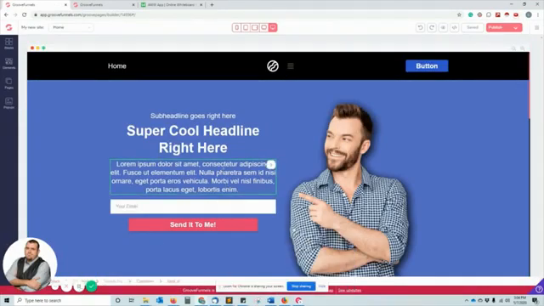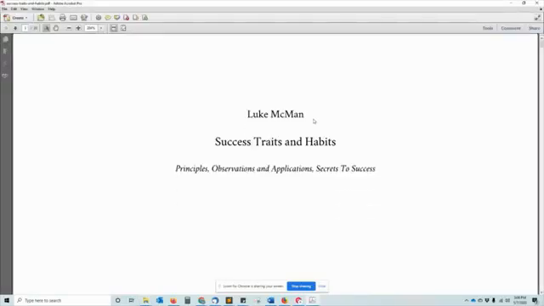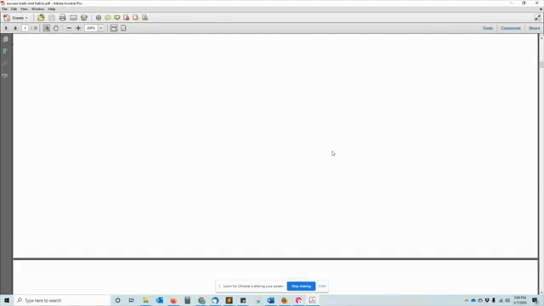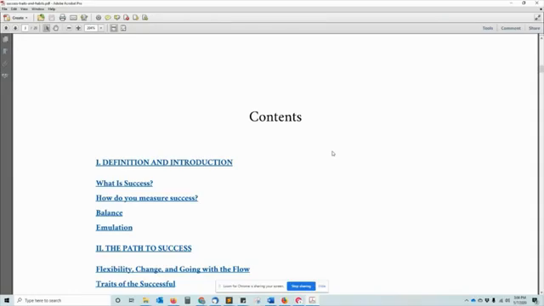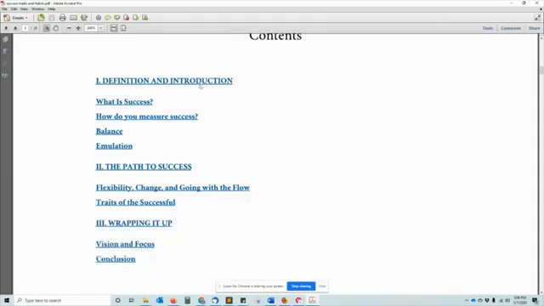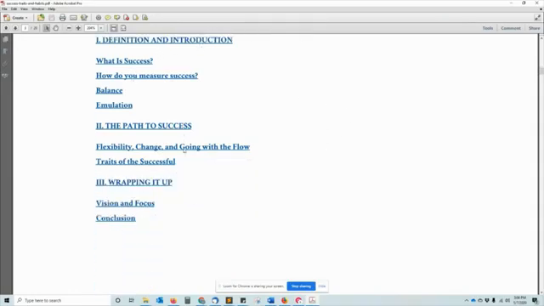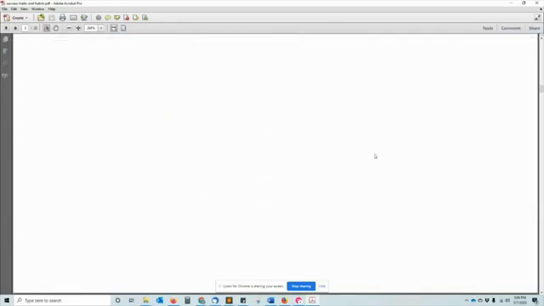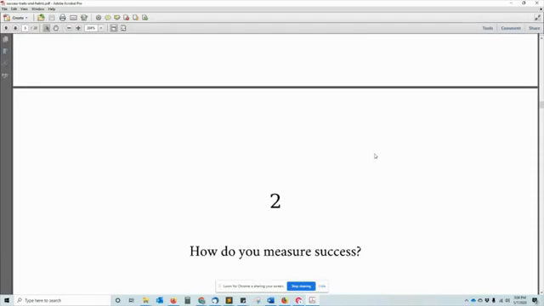All right. So again, here's the layout that I want to use for giving away my free ebook. What is the ebook that I'm going to give away? It's this, Success Traits and Habits. It's one of my first ebooks that I wrote, right? And it has great stuff on what is success, how you measure it, the path to success, and things that I've learned from a lot of people over the years.